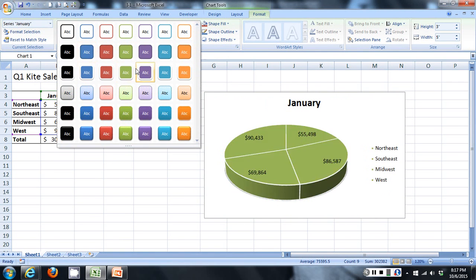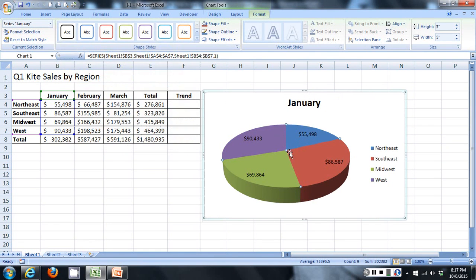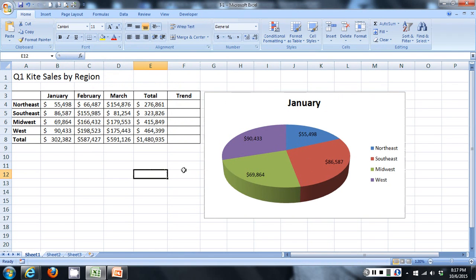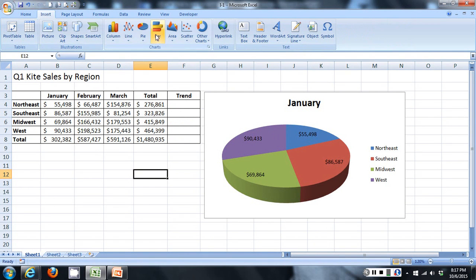I certainly don't want a solid color. I like the colors that I've got. It helps tell the story, so we're going to stick with that. And that's how you create a chart. Pretty straightforward. Just highlight the correct data. You always have to start with that first. And then you go to the Insert tab, select the type of chart that you want, insert it, and Excel will do that for you.